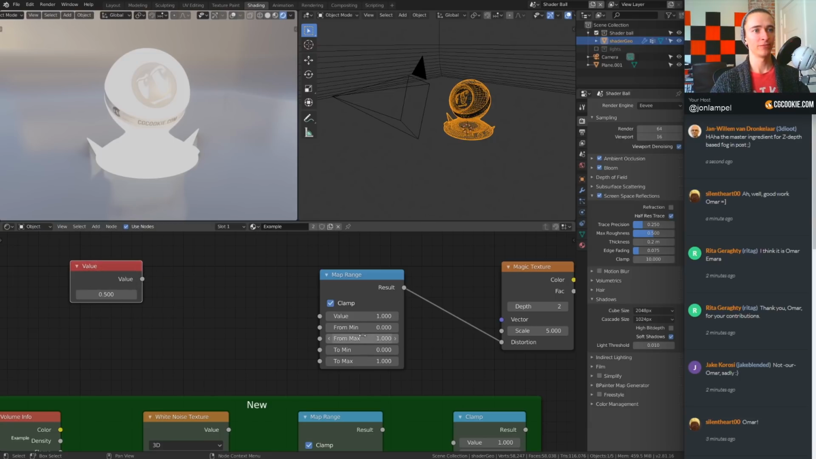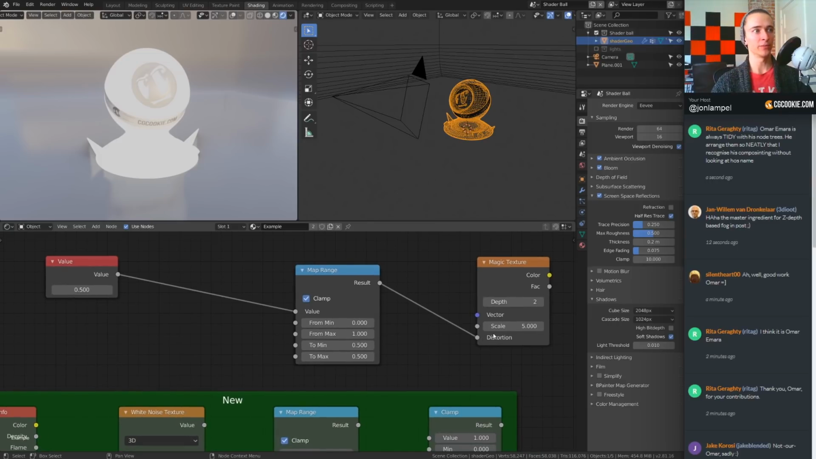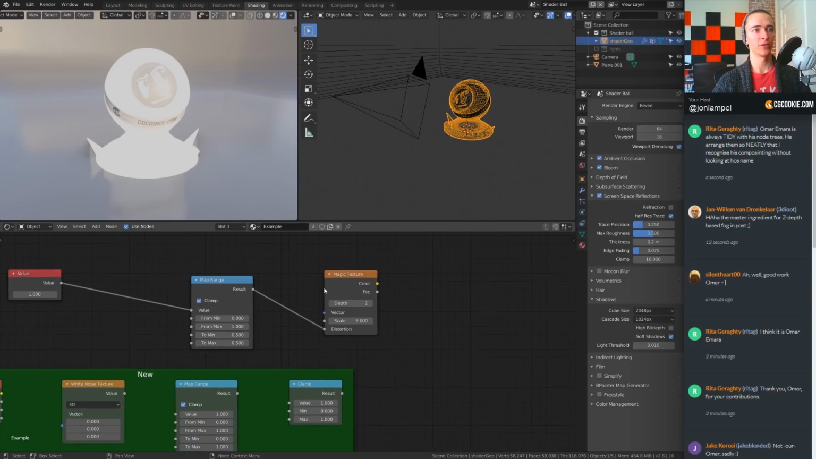Then you could have from minimum 0, from maximum 1, to minimum 0.5, to maximum 0.5001. So now you can plug in this value, and instead of tweaking those tiny little numbers, you can just go between 0 and 1, and it'll give you that correct output.